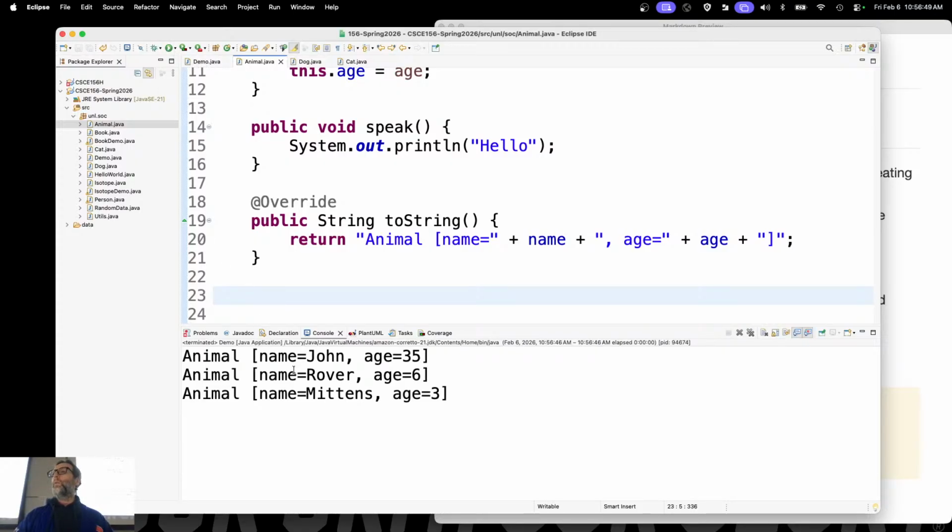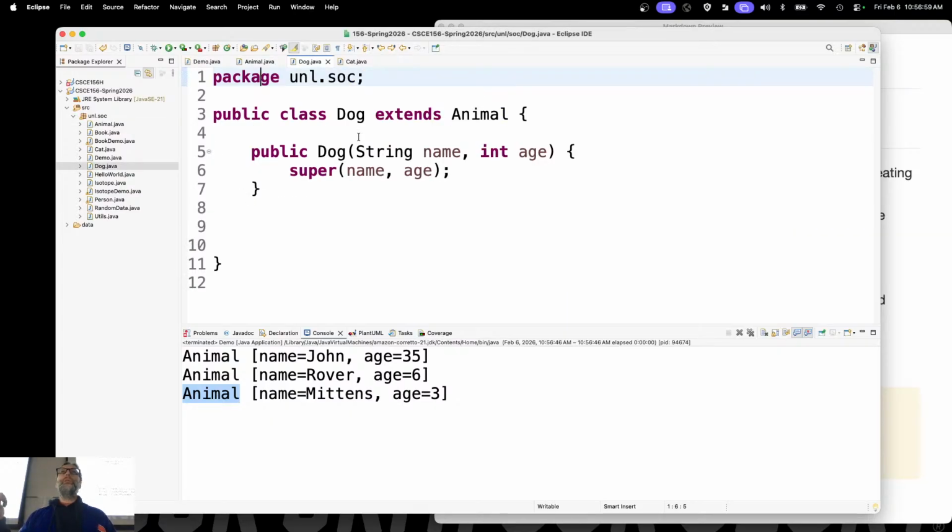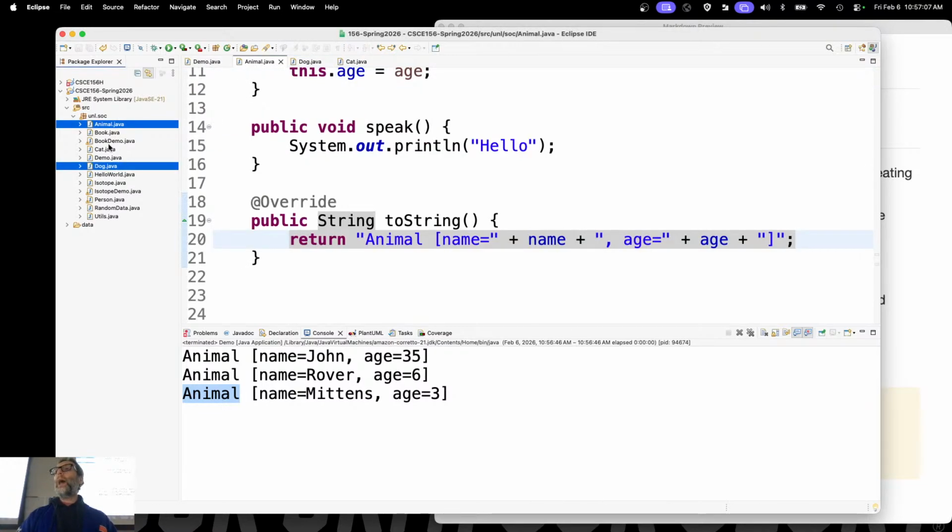What happened to Rover there? Rover says that he's an animal, not a dog. Mittens says that she's an animal, not a dog. Why? Do I even have toString functionality here yet in the subclass called dog? No. What's happened is that we've inherited that behavior from the superclass.